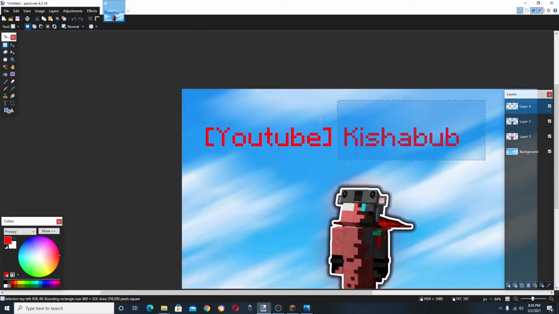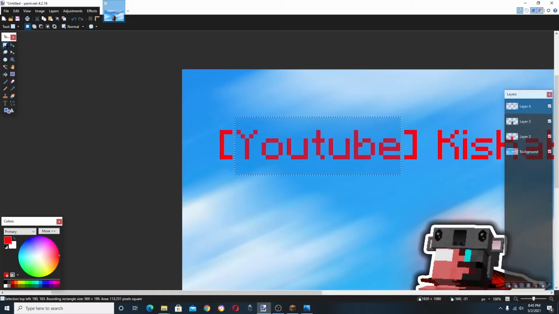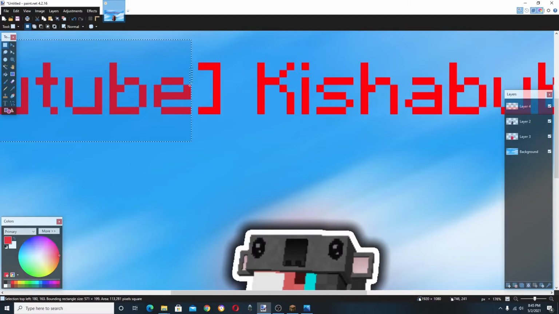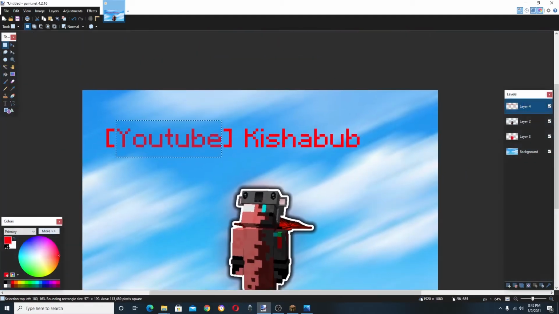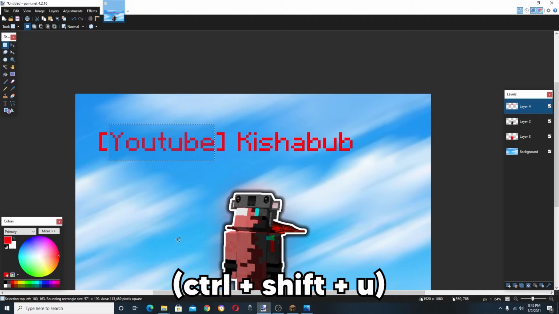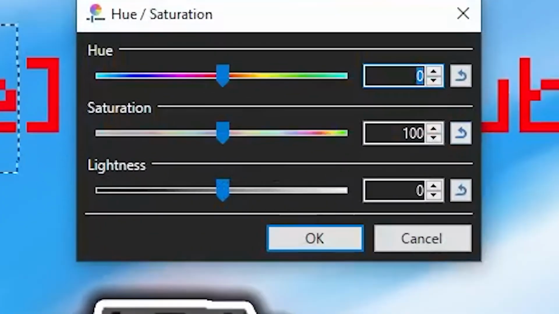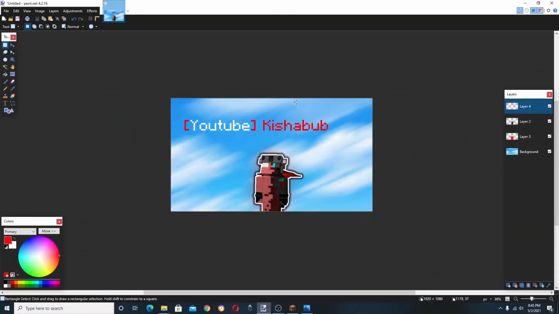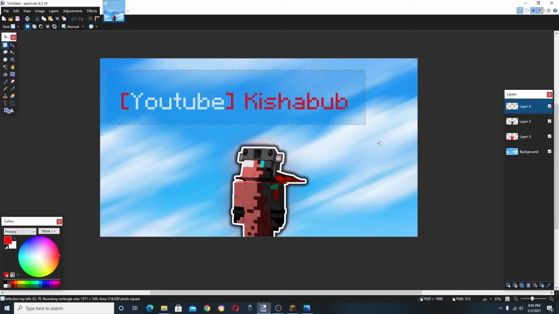So as you can see, it's still red on the text, so we're just going to select it. You can press S for short, or this rectangle select. We're just going to grab that, and we're going to press Control Shift U all at the same time, and this pops up. And we're just going to take this lightness slider, pull it all the way up, make that white. And now we have my YouTube rank.